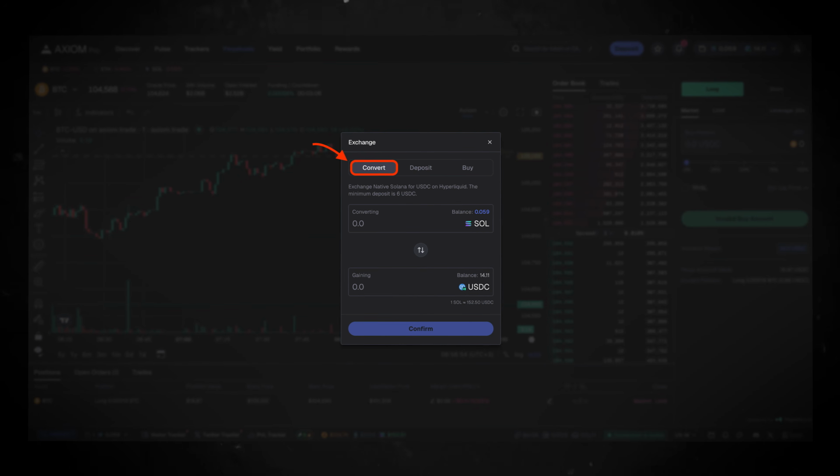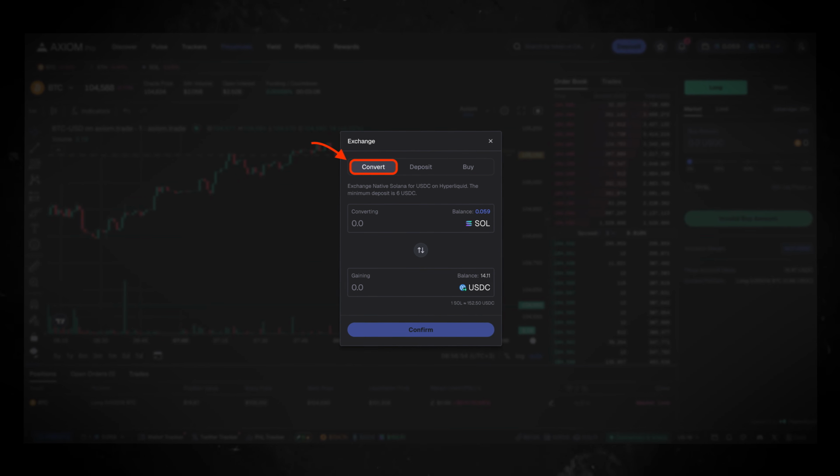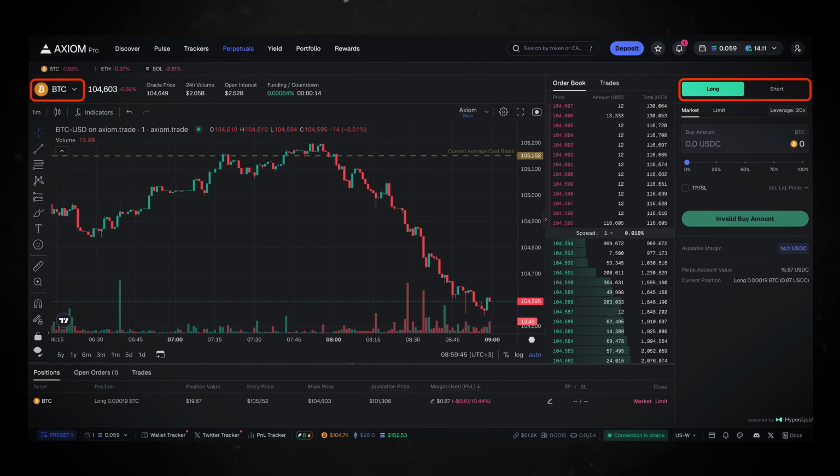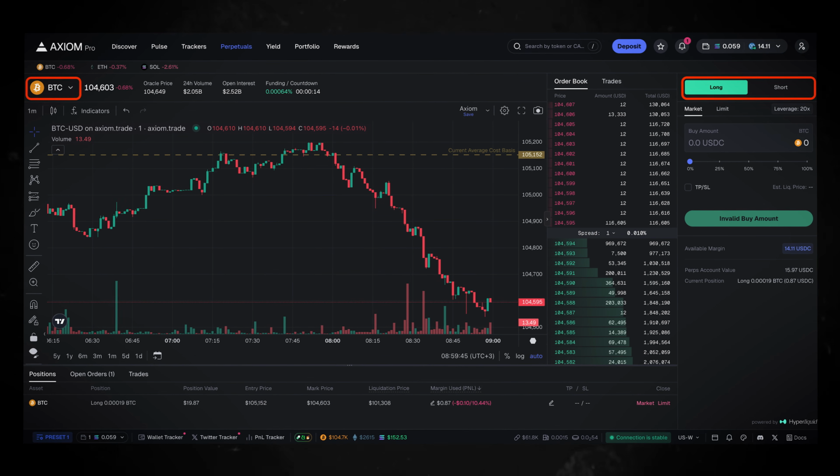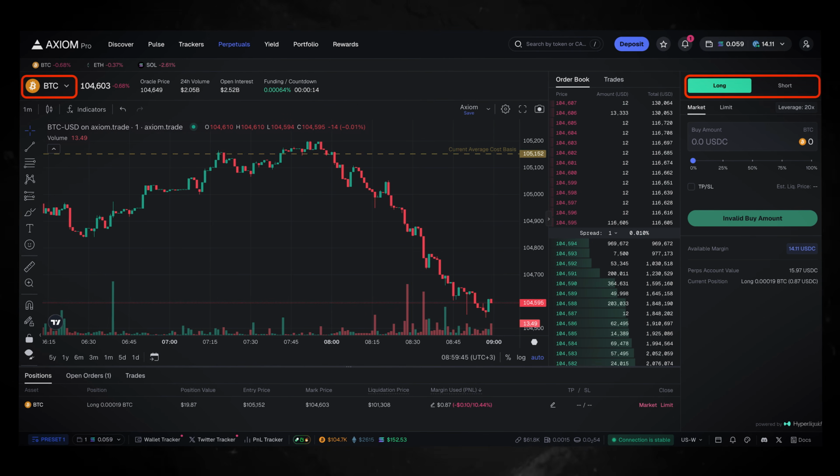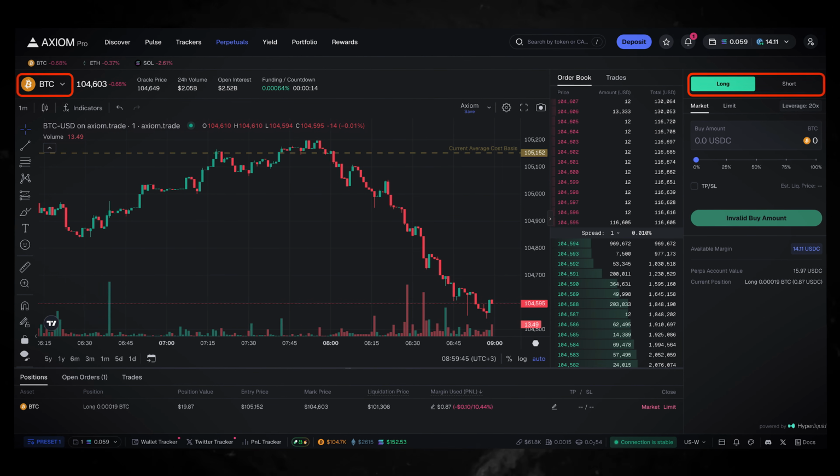If you haven't already converted your funds, then you can quickly exchange SOL for USDC using the aforementioned convert option available directly within the platform. Now, placing a trade is straightforward. First, select the cryptocurrency pair you wish to trade, for example, BTC USDC. Once selected, you'll see clear options for entering a long or short position. If you're unfamiliar, going long simply means you're betting on the price to rise, while going short means you anticipate the price will fall. Next, you'll need to specify the size of your trade in USDC.